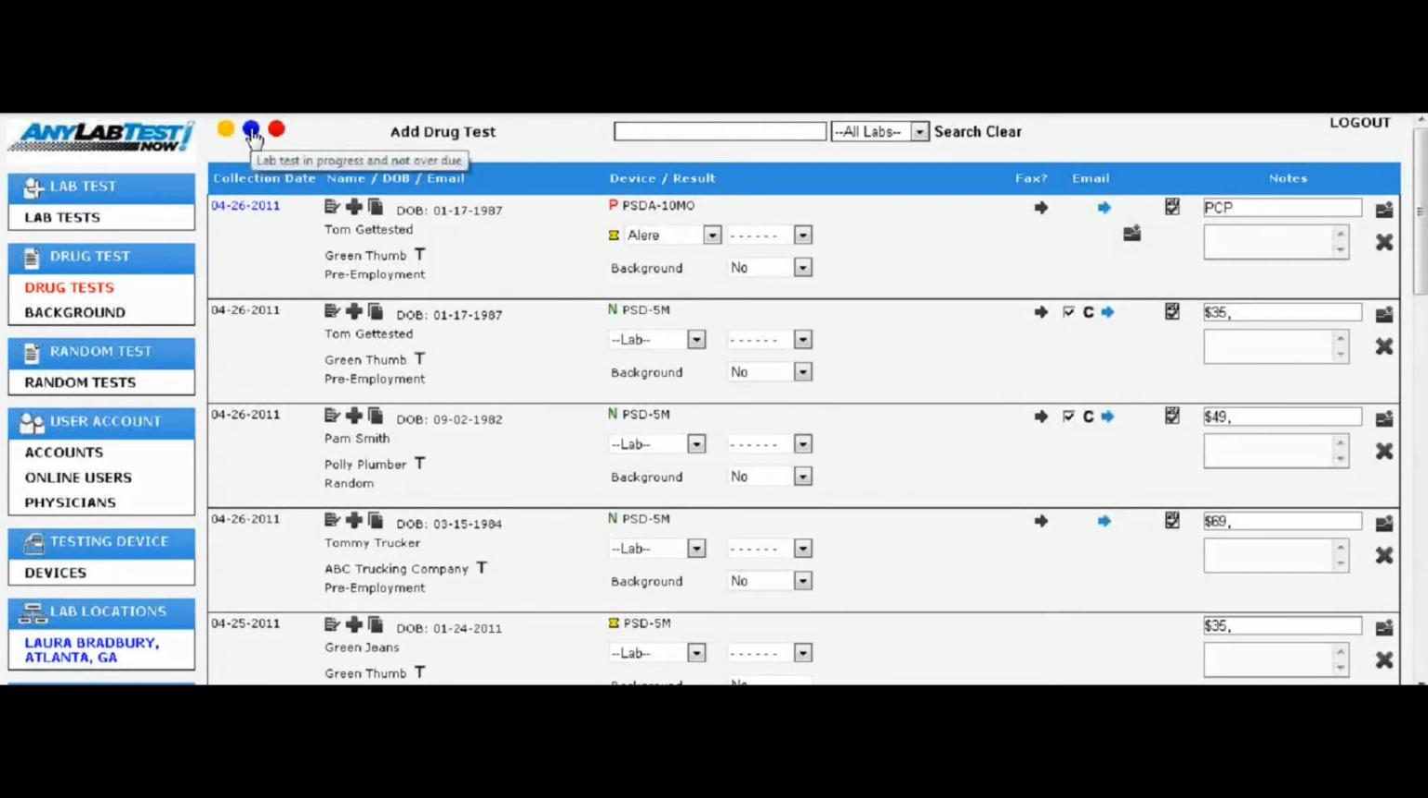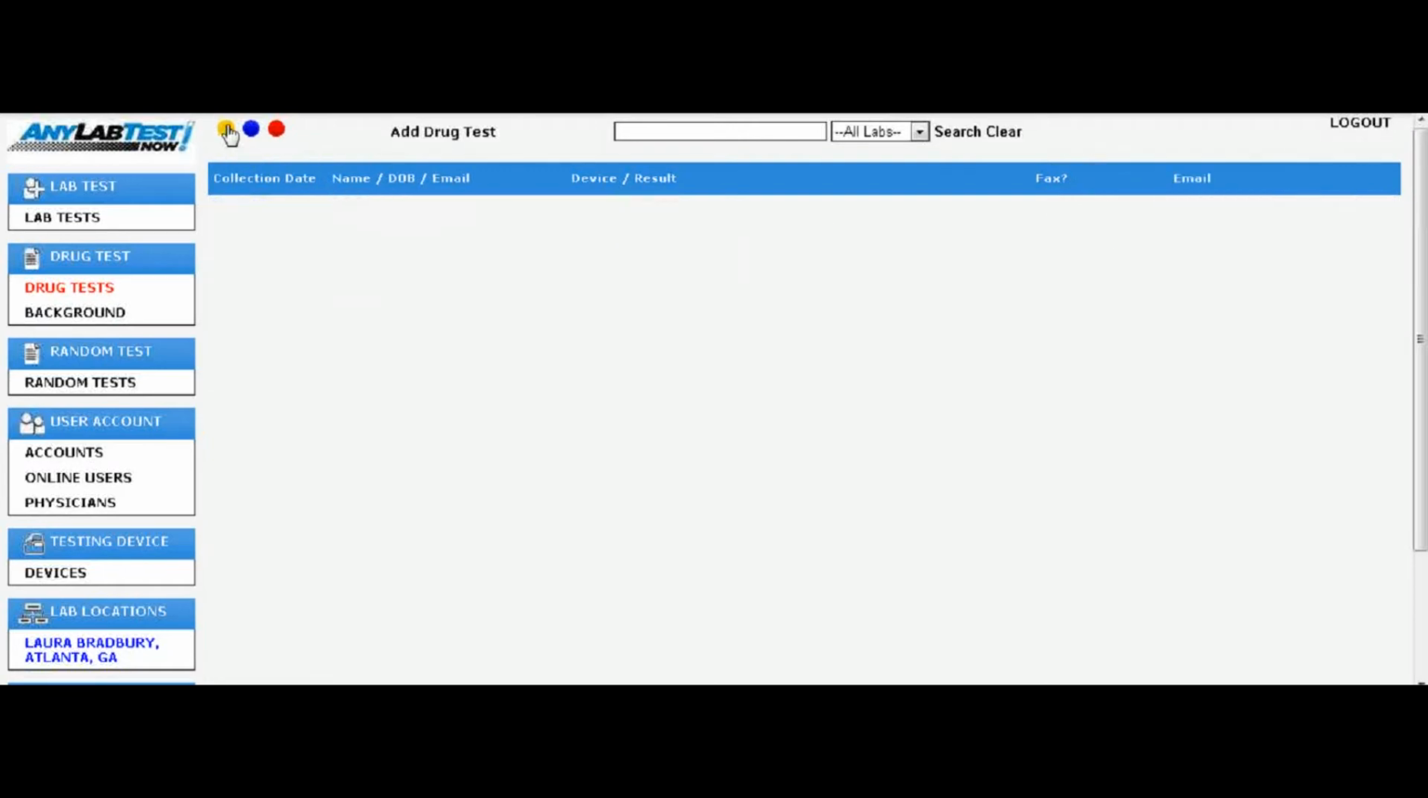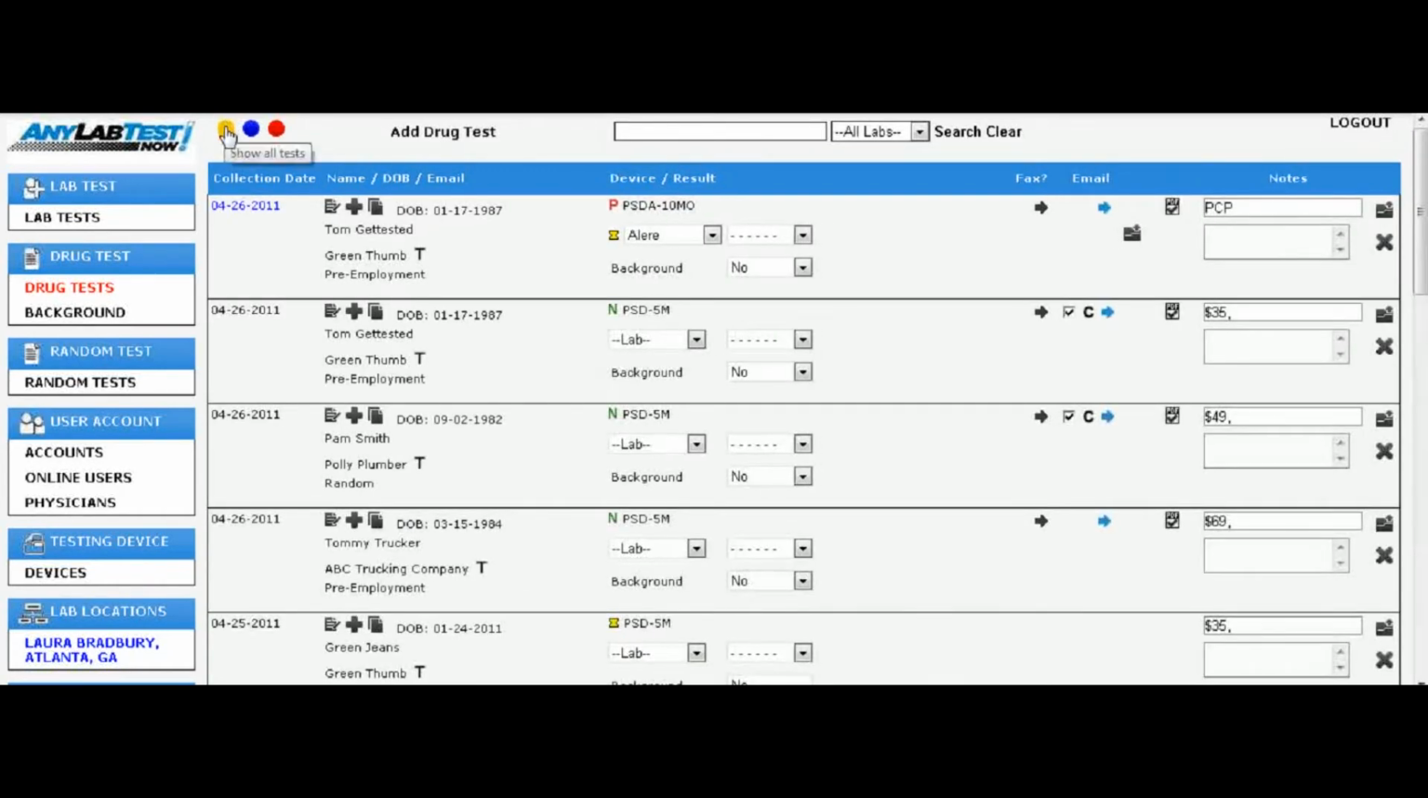This indicates that by clicking on the blue, you will be able to see all of the donors that you have lab tests waiting for. So you can quickly see by clicking on blue that you're only waiting for one lab test result. By clicking on the blue, you get a quick overview of results that you're waiting for from the lab. So I'll go ahead and click on yellow, and that will take me back to all of them.